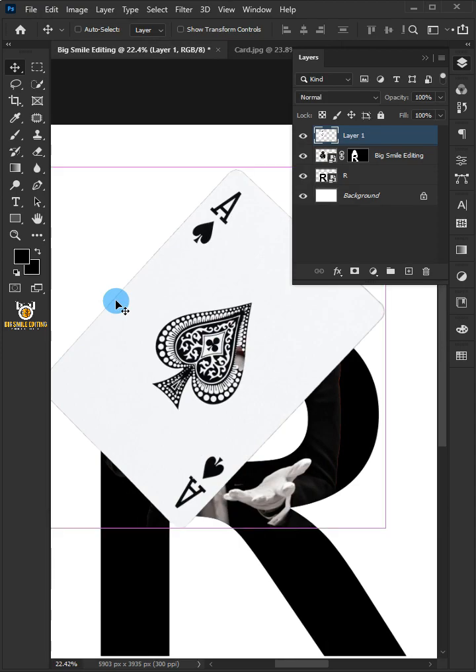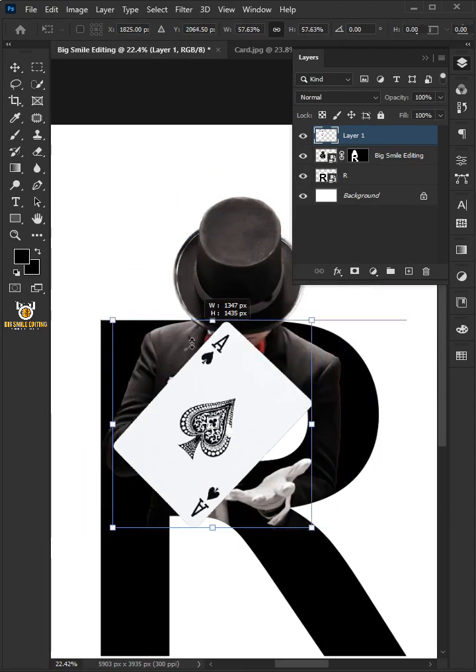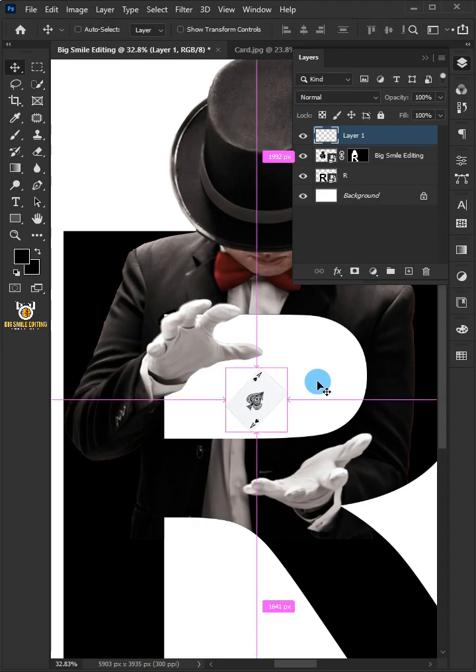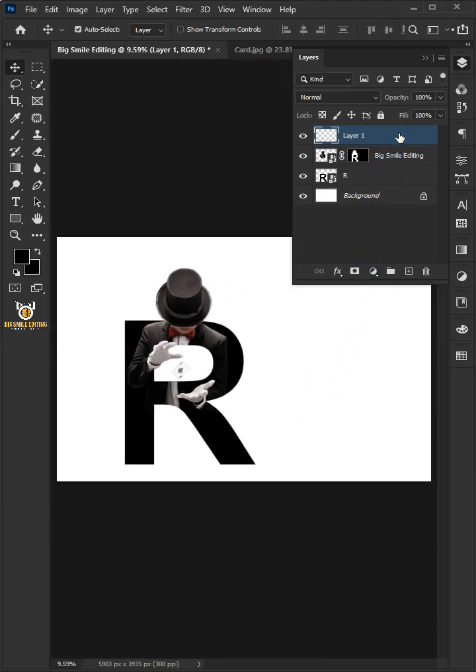Press Ctrl-T to select the Free Transform tool, and just follow this process. Hit Enter or Return on your keyboard. Select the three layers by holding down the Shift key. Press Ctrl-G to group several layers into a folder. Click the FX icon and choose Blending Options.